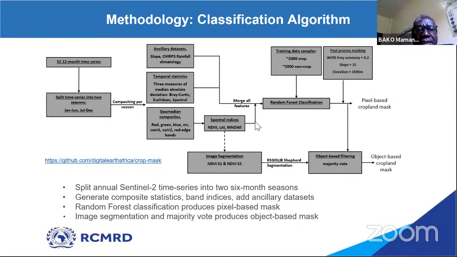So we split the Sentinel-2 time series into 2 6-month seasons, meaning January to June and July to December. We generate composite statistics, band indices, and ancillary datasets. With random forest classification, we produce the pixel-based mask, and with the image segmentation and majority vote, we produce the object-based mask too. Okay, next.